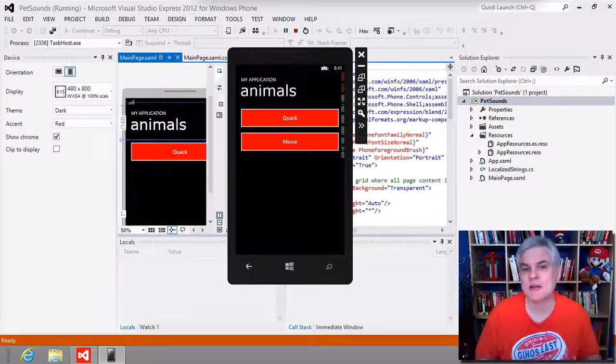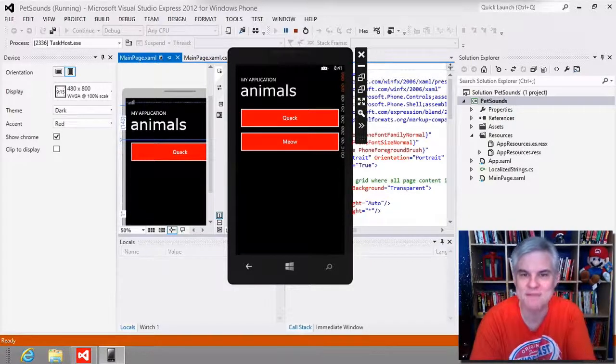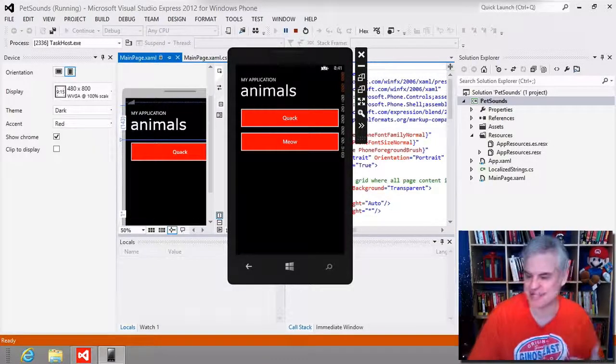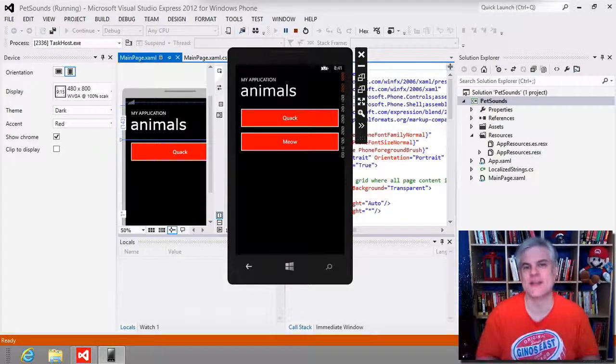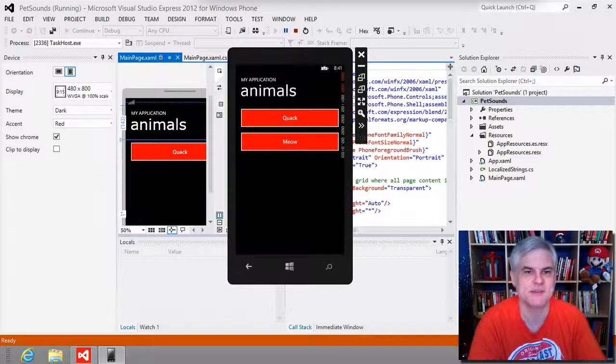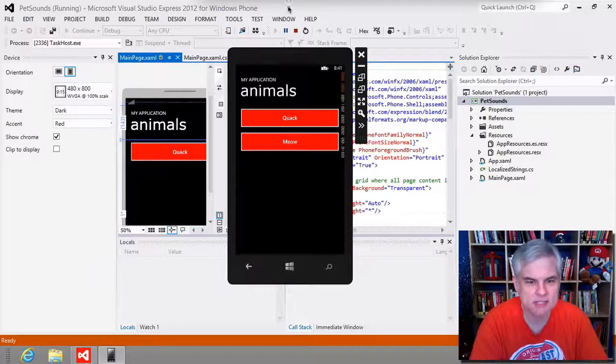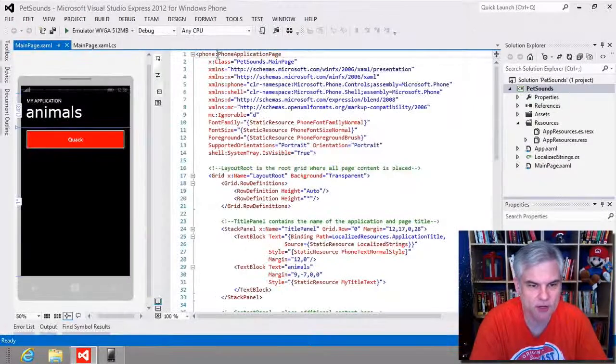So while the emulator is great for development and quick debugging sessions, before you publish your app to the Windows Phone store, Microsoft recommends that you actually test your app on a real phone. So make sure you heed that, and you'll want to have at least one phone, if not more, available to you if you're serious about app development. Okay, so let's do this. Let's stop the emulator from running right now.